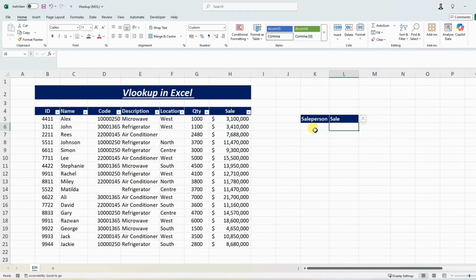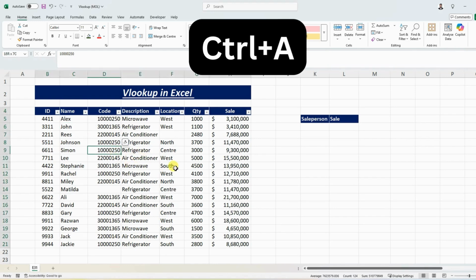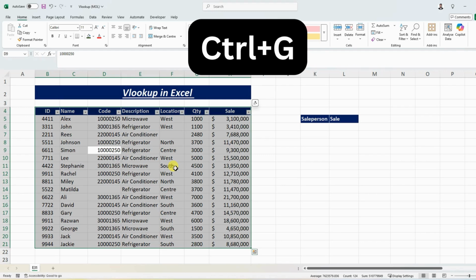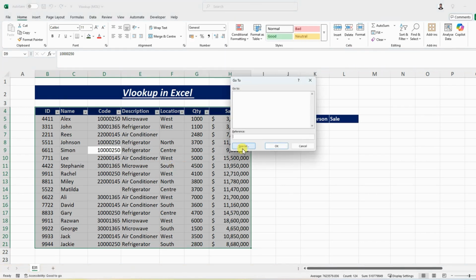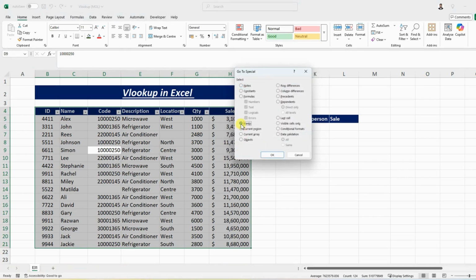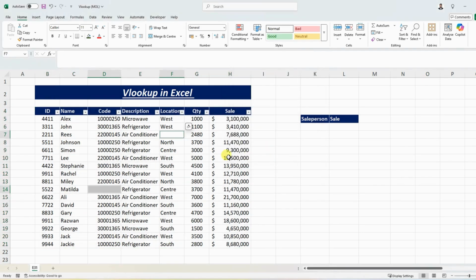So I will use the VLOOKUP formula, but before applying it, I need to make sure there are no spaces within my data, because if there are spaces, the VLOOKUP formula won't work. The easiest way to check is to press Control A and then Control G, go to Special and select Blanks, press OK, and now it will highlight the blanks within my data.